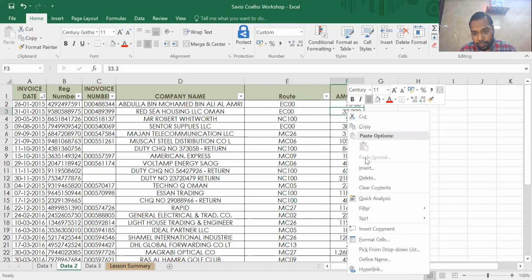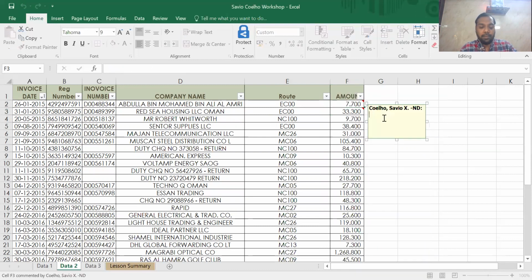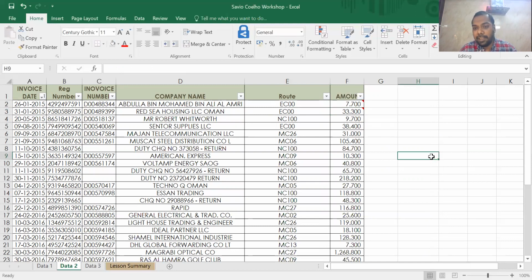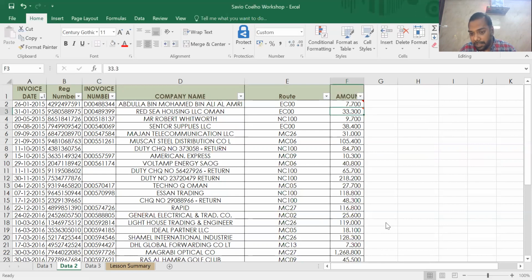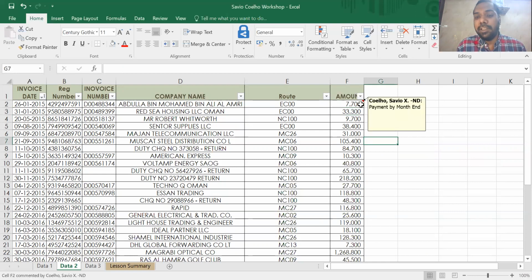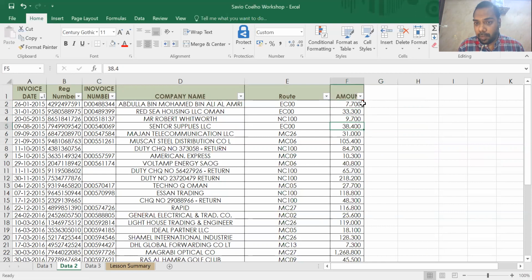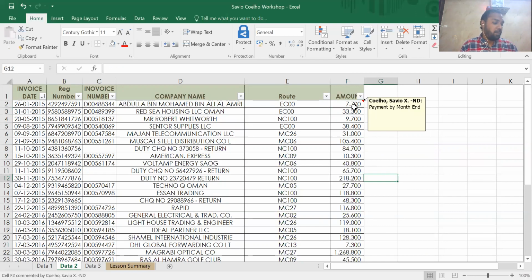So you right click again on your mouse, insert comment, and you say payment by month end, and you just click out anywhere. So when you hover over here the next time, it shows you what you have typed already. Now what you can do is either edit it and keep putting on comments as and when the customer gives you updates, or you can delete the comment over here and it's gone. When you have a comment, it shows you a red spot over here that there's a comment. When you delete it, it's blank. So that's how it works.